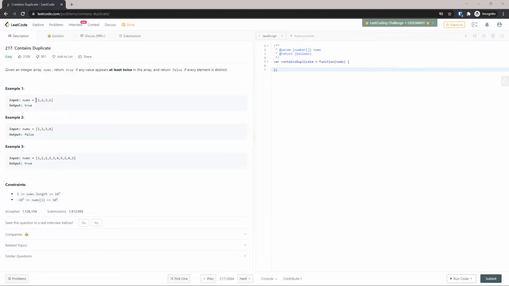So we could see here in this example, one and one appear twice, so we're returning true. And in this one, every number is unique, so we return false. And then in here we can immediately see there's at least two ones, so we return true. Yeah, so we're going to solve that one right now.